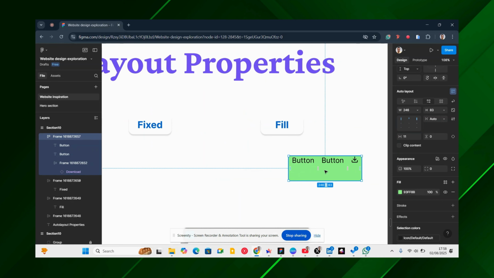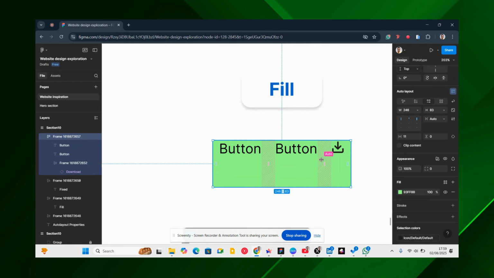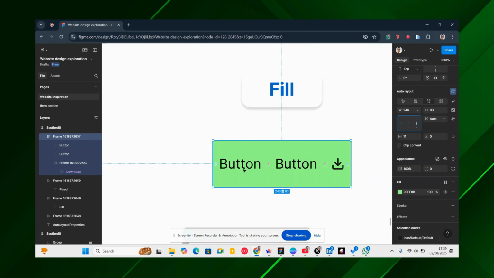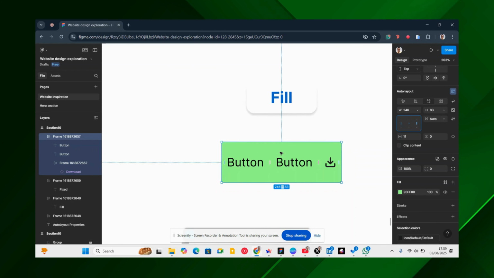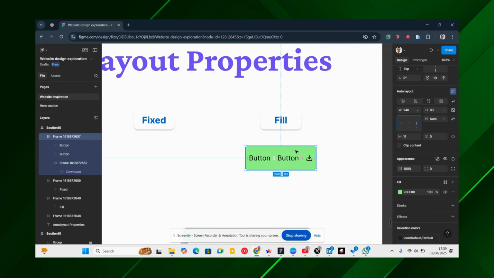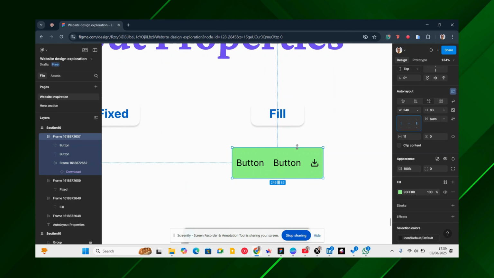Now that is fixed, and let's look at fill. What does fill mean? Now, one thing you should know is, let's say fill is judgmental. It only listens to people that are above him or her, not to be gender biased. So it only listens to frames that have auto layouts outside of it, right?